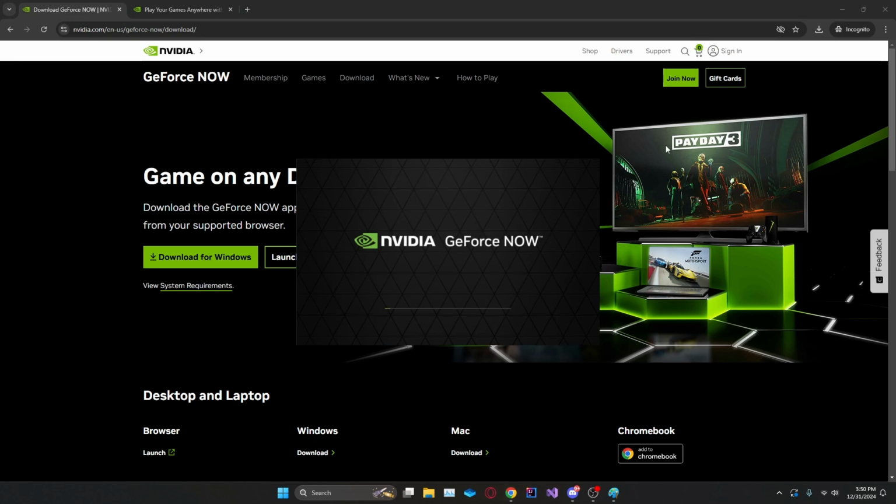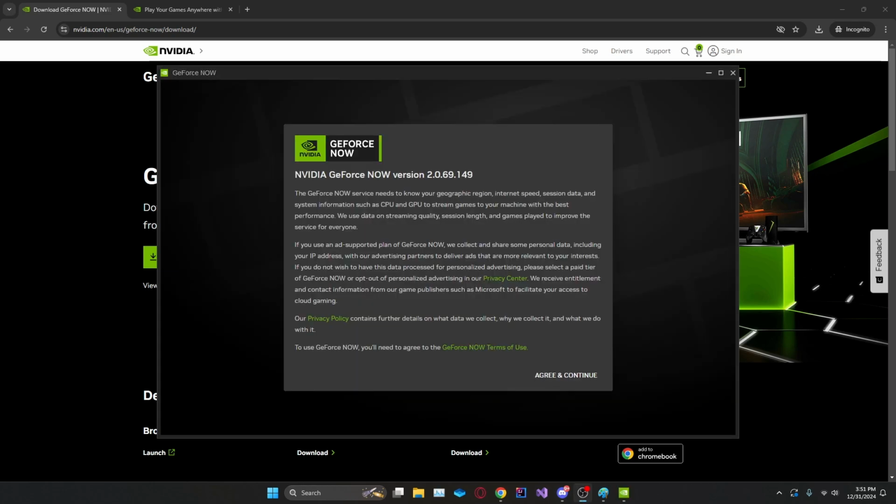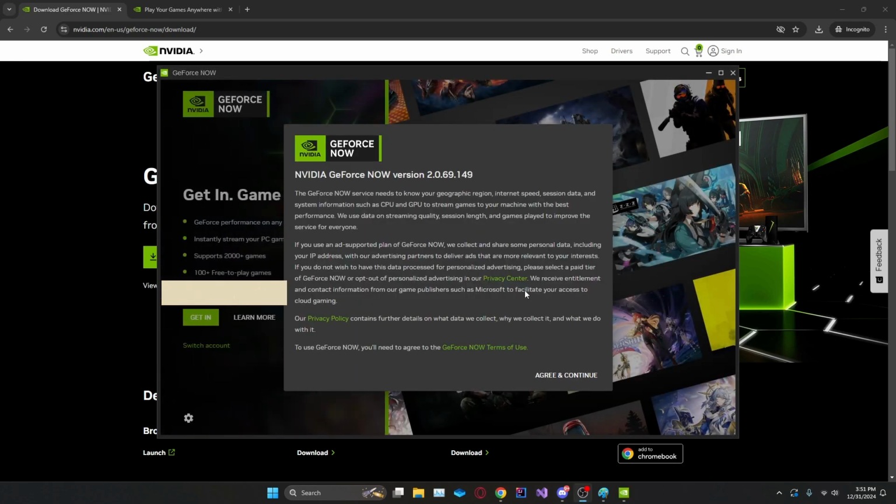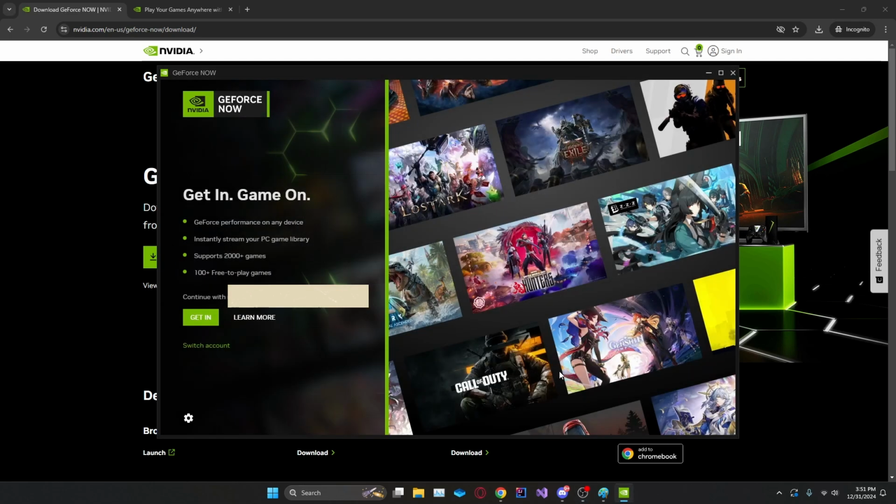And then, yeah, I just got to wait for this to load. Once that screen is up, you're going to see this screen. You can just go ahead and accept this. And then we're going to click on, I'm already signed in with an NVIDIA account, but you could sign up for one if you don't have one already. I'm just going to click on Get In.